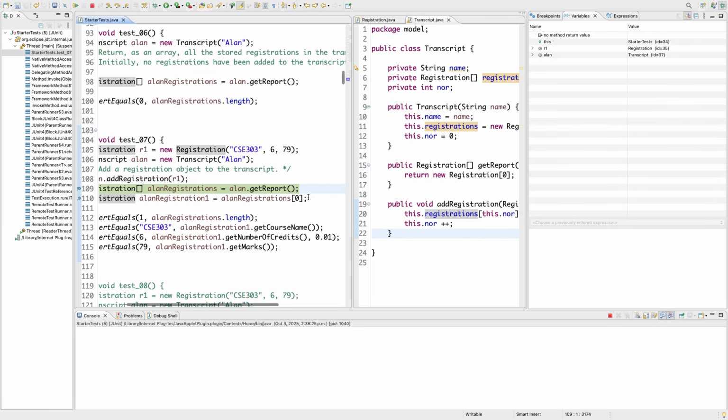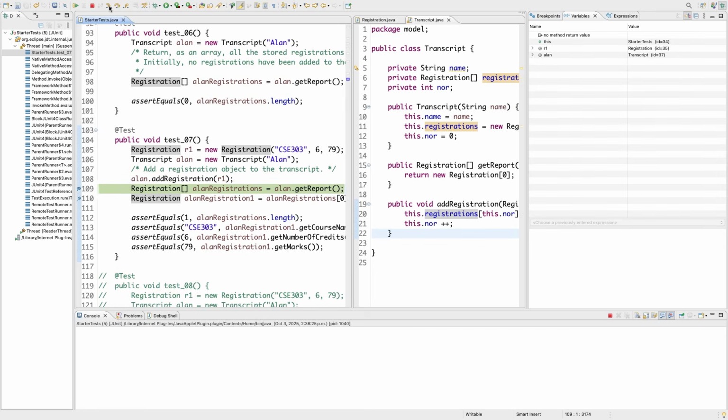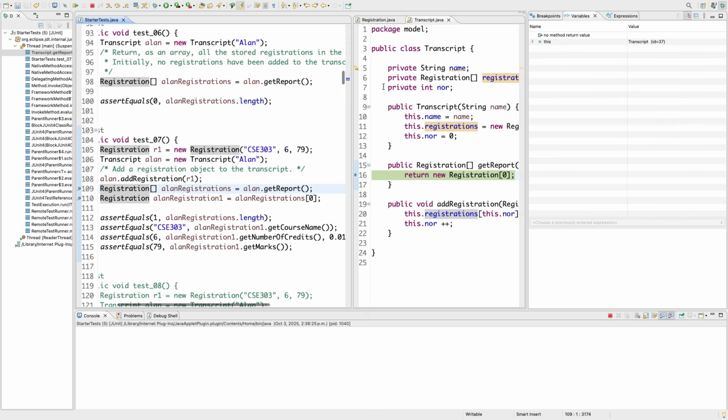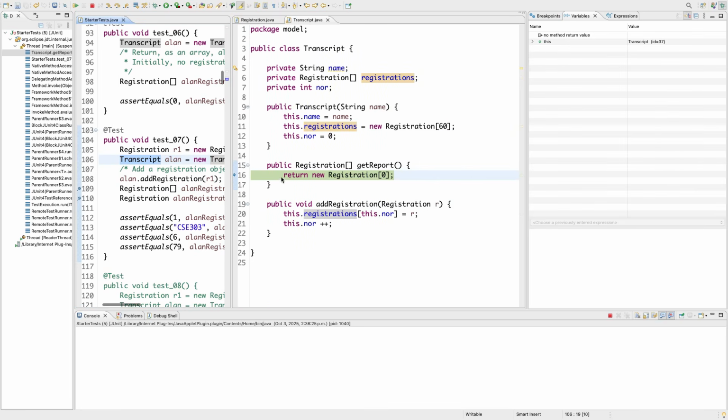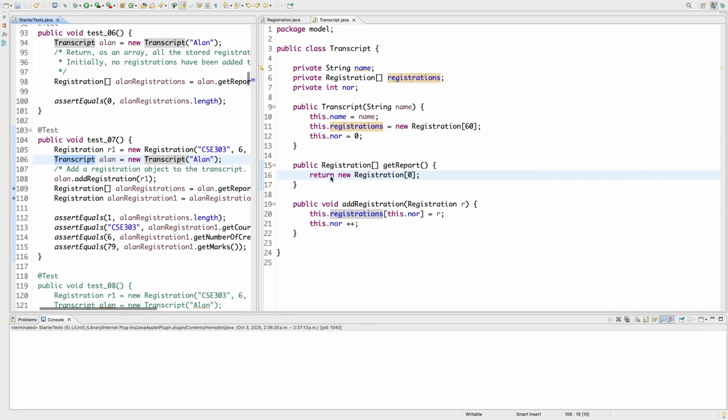Now, since we have a method call, we can use the step into option. So I'm going to click step into. And you see here, we go to the transcript class. The reason why we're going into the transcript class is because getReport is being called on Allen, right? And Allen is an object of type transcript. So we're going into the transcript class. Let me just move this over so it's a bit more clear. What's happening in here, we're returning an empty registration array. So now we found our problem. This is why we can't index into our array. So let's stop the debugger now, and let's do the correct implementation for this method.